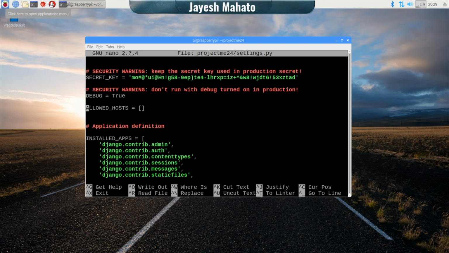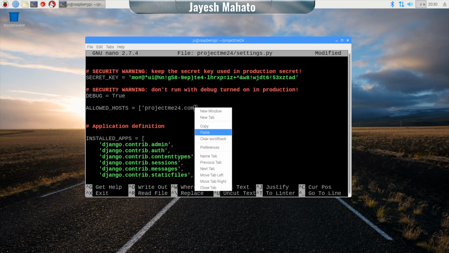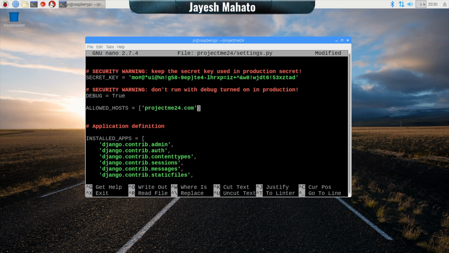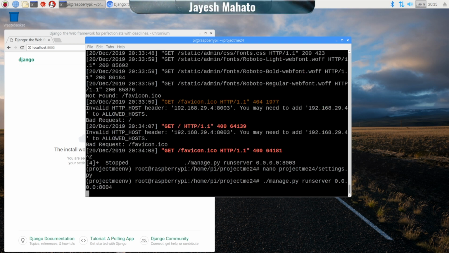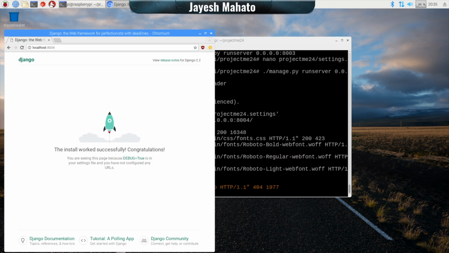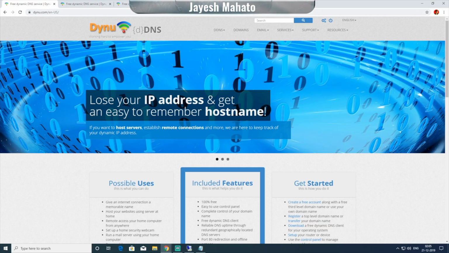So here I need to allow certain hosts so that I can access from outside. Here I'll write projectme24.com. Actually, this is a security thing. It's good that it is there because other websites won't be able to access the application. Only requests generated from projectme24.com would be able to access the application. Obviously, the domain has not yet propagated, so let me just write it, and I'll add my local IP. Okay, you can access from 8004. Okay, it's running.